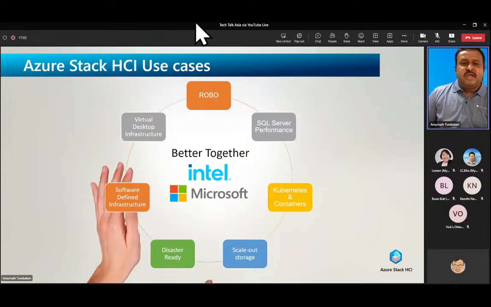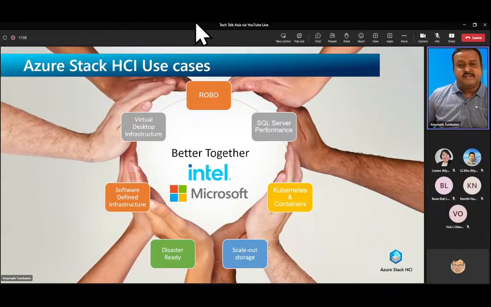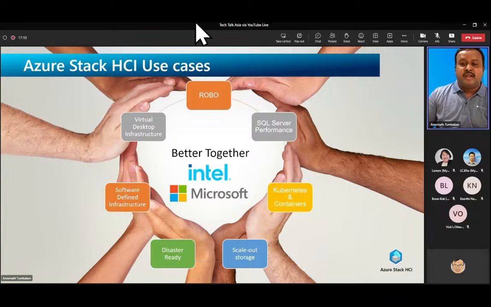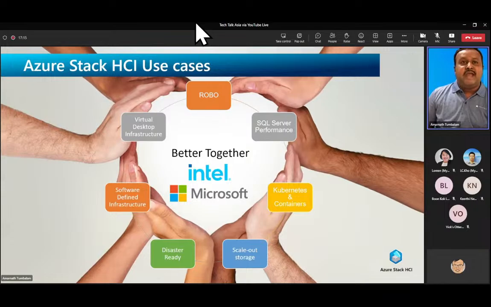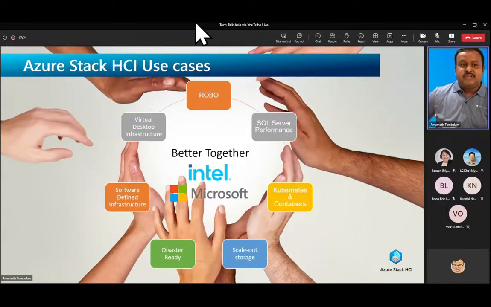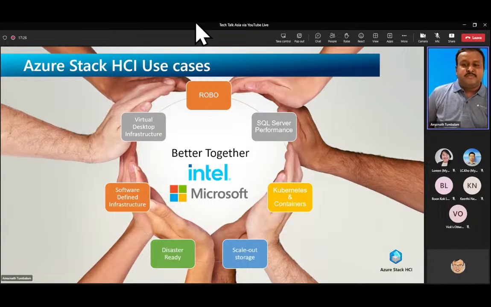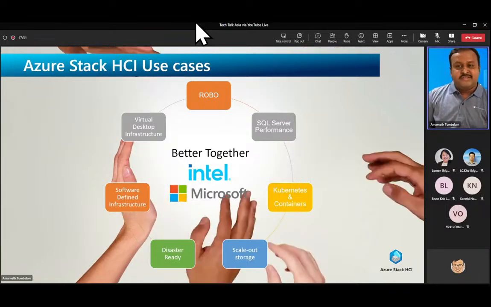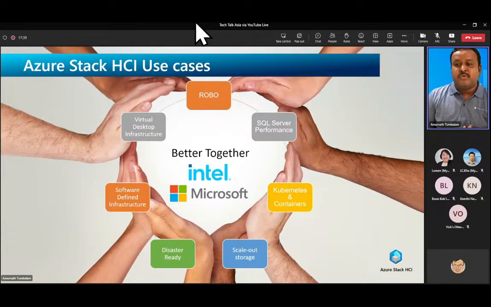So when we see the best benefits of Azure Stack HCI, it starts even from a simple one like a remote office, branch office, and edge infrastructure setup. It helps you to manage your performance and latency sensitive applications such as SQL Server. It is tightly integrated with Kubernetes and Windows and Linux containers, and helps you scale out your storage requirements. It has built-in disaster readiness tools, and is majorly defined with a software defined infrastructure like a trusted enterprise virtualization, Hyper-V.